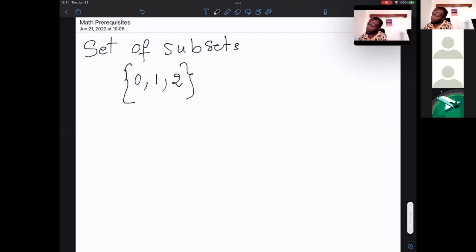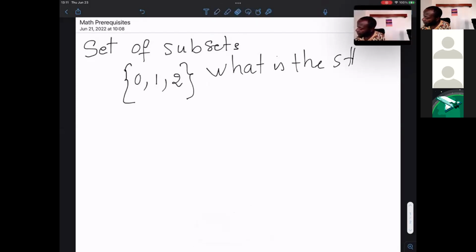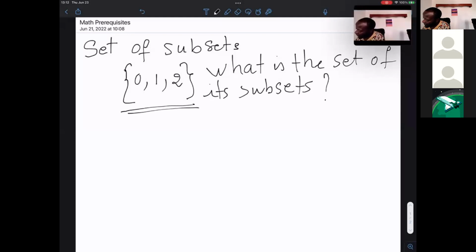And then we can ask ourselves, what is the set of its subsets. So we want to figure out the set of all the subsets that we can have there. So our first step is to define all the subsets that we can have here.